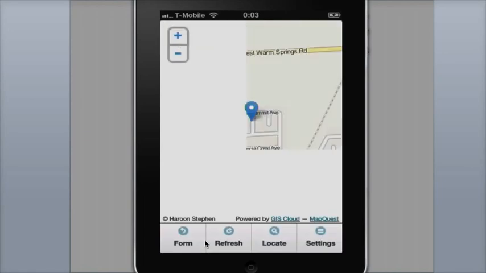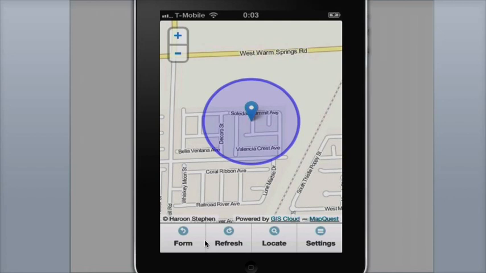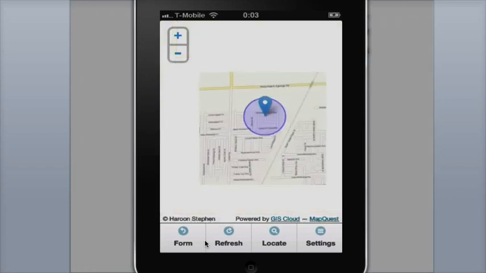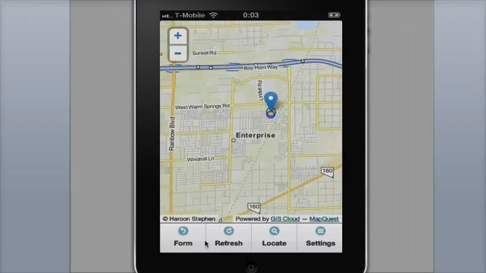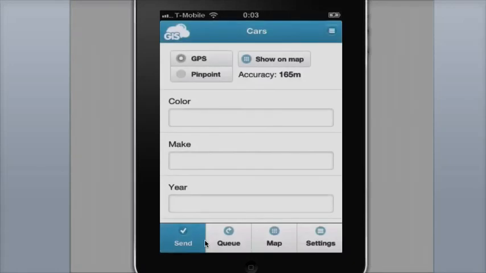again, when you go to a new place, you can navigate yourself using this map. You can zoom in and zoom out just like you would in any map and find out where you are. Once you have a new point, you can again go to form, fill out the information and send it. Every time you collect a point, it is added to the GIS Cloud database under your account. Once you have completed the survey, you can go back to your office and view all your points.